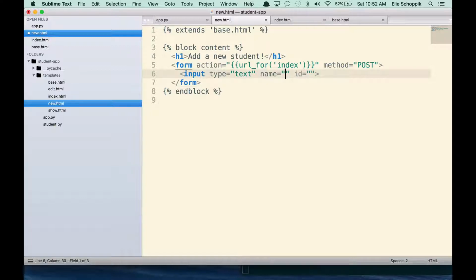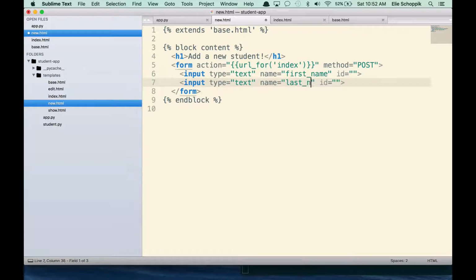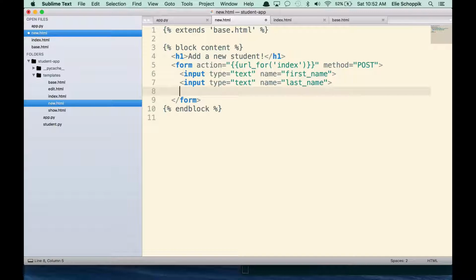The name attribute is how we're going to get data sent to the server. So we're going to add a first name. We're going to add a last name. And these IDs would be important if we were making labels or maybe targeting things with CSS. We're going to keep it really simple now, but you should always have labels in your form. It's very important for things like accessibility.